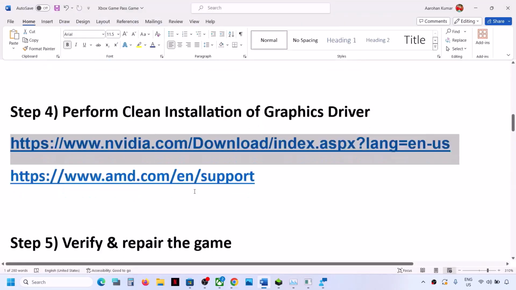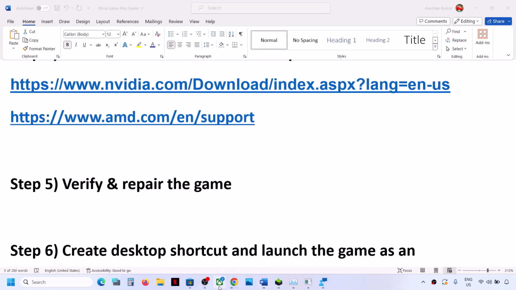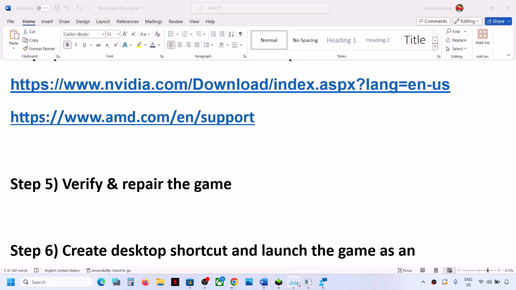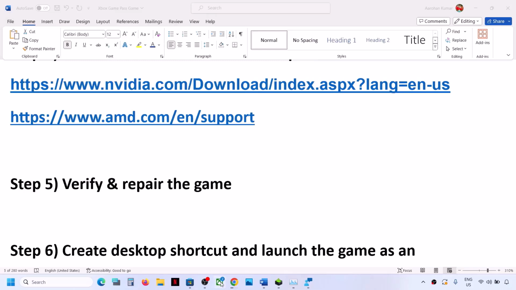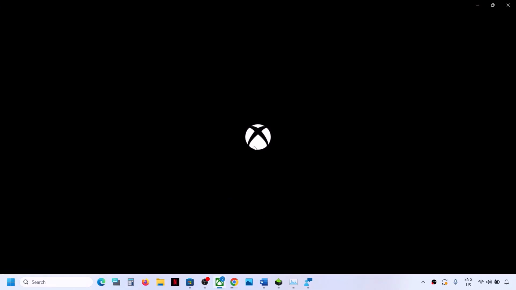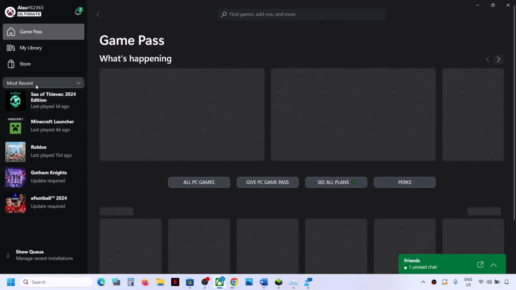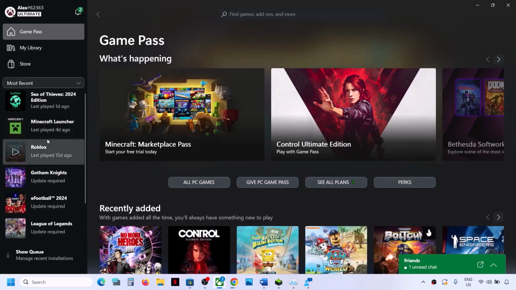Now, the next step is to verify and repair the game. So you can go to Xbox app. It's updating because I'm running this tool. So to verify the game file, when you go to the Xbox app, you will see your game under most recent. You will see all the games over here. So select your game and I'll show you just an example. You can do the same thing. Whichever game is giving you the problem, you can just repair the game file of that particular game.